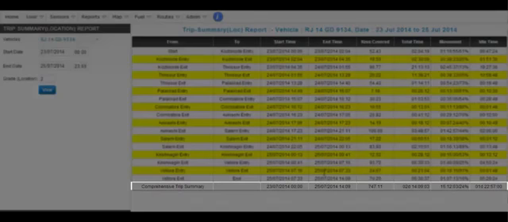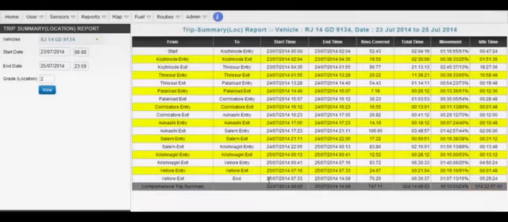The last row in the data gives us the comprehensive trip summary with the initial start time and final end time, the total distance covered, the total time, the total movement time, and the total idle time.